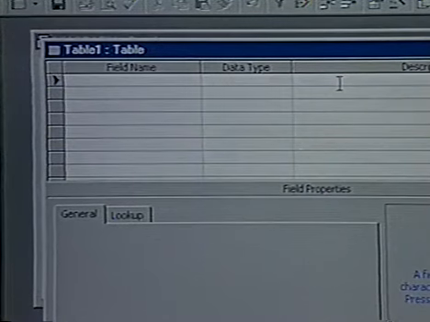The maximum width of a field name is 64 characters, including spaces. Each field name must be unique. We can use letters, numbers, and blank spaces. We cannot use a period, exclamation mark, backquote character, or square brackets. A field name also can't contain leading spaces. Let's name our first field ID Code.